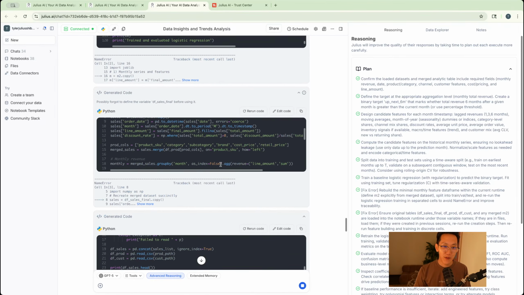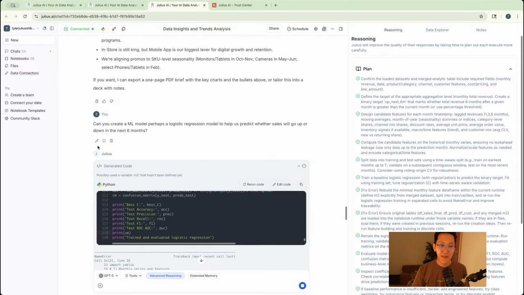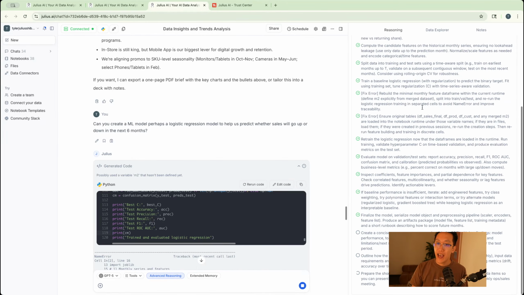To recap for those who have just joined us, about 10 minutes ago, when I first kicked this off, I was asking Julius if it was able to create an ML model to project future sales, and I turned on the advanced reasoning. And here we have Julius was able to go through, it looks like 90% of all of the different steps it had outlined.